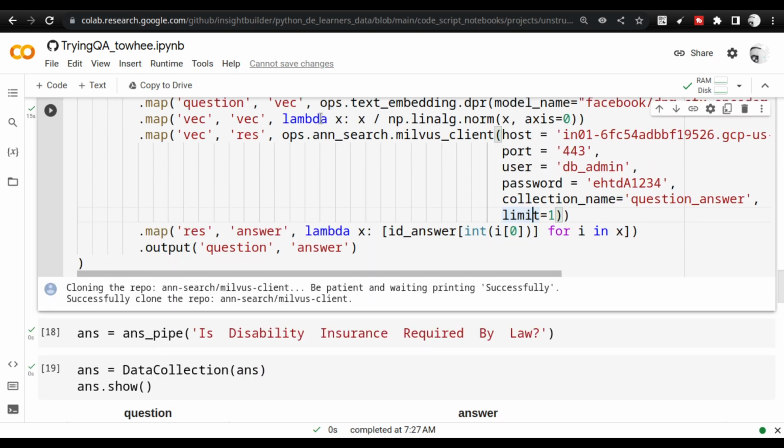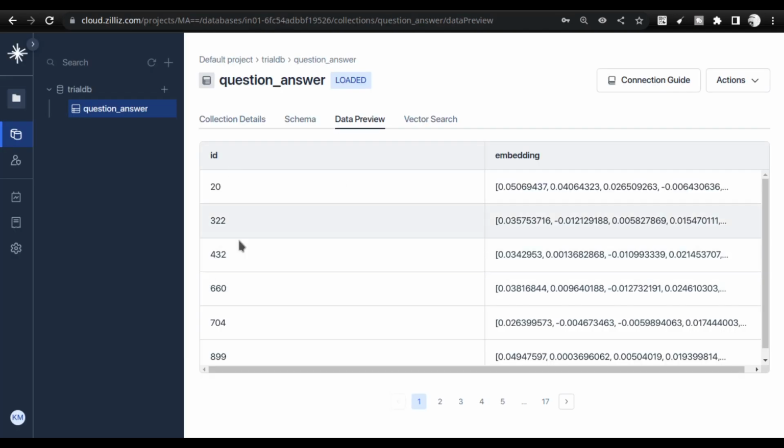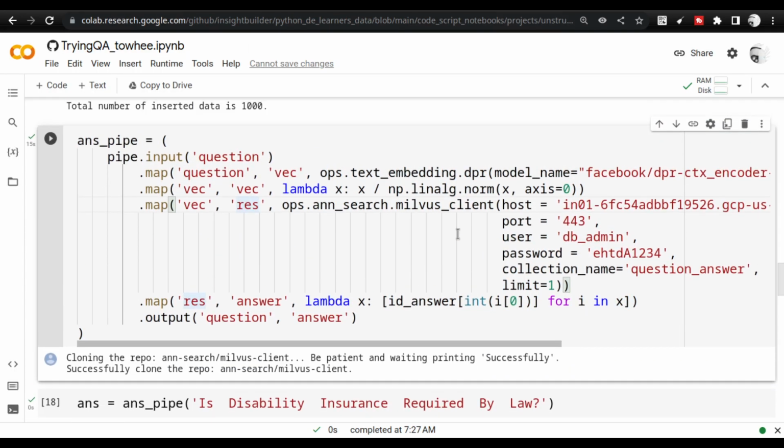Let us get back to the concept here. Once I get the result, so this is the result. This result will be the ID inside this particular database. So for an example, if the question you provide in text format is very close to this particular embedding, okay, I'm just giving an example, then the result will be telling that the ID is number 20. So that is what the answer will be.